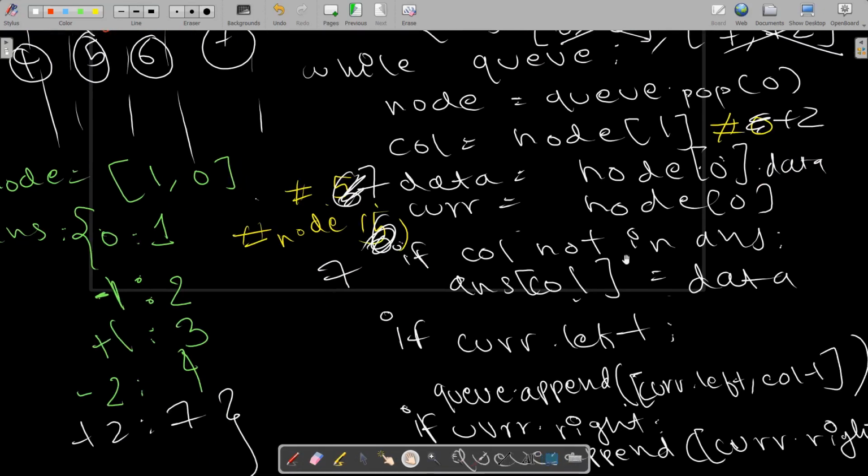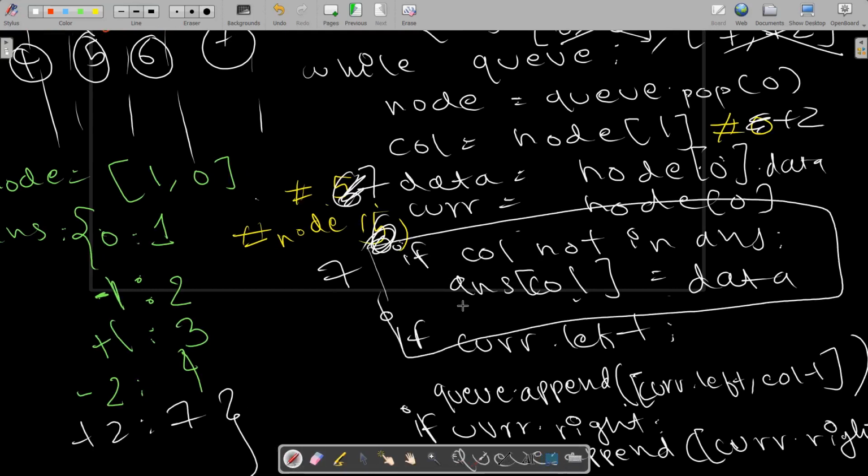So the main essence of the code is basically just this one line of code, where we traverse through and add elements to the queue and pop each element out.